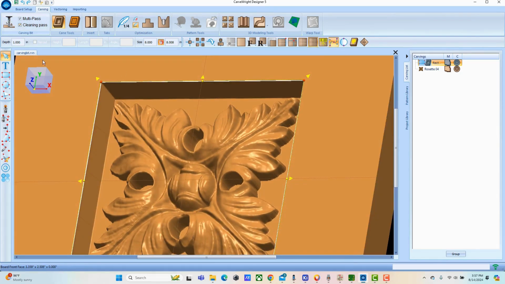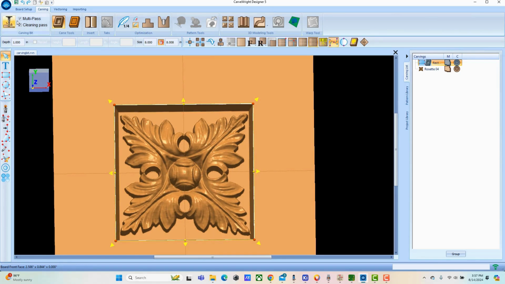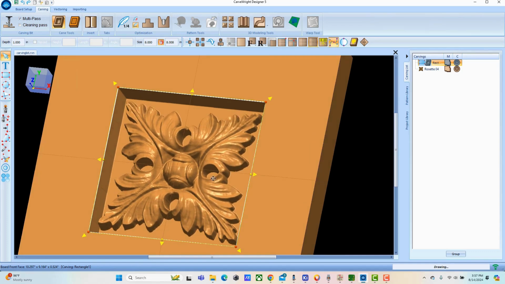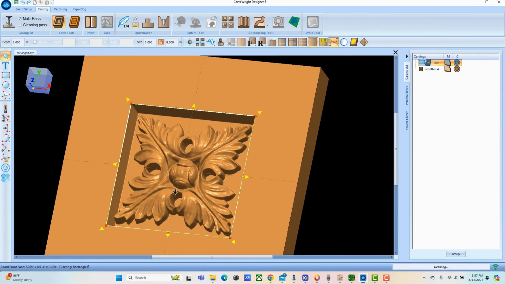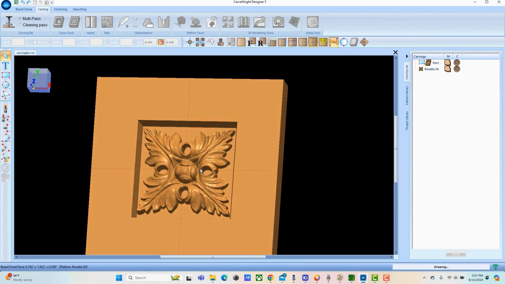Now, with a cleaning pass, it is actually going to take and raise all of that up by the depth of the cleaning pass. So then when it comes and does the final pass, it's just going to go ahead and shave just that last little bit off. Many times if you're doing a multi-pass, you don't need to do a cleaning pass because you have already gone over that multiple times.